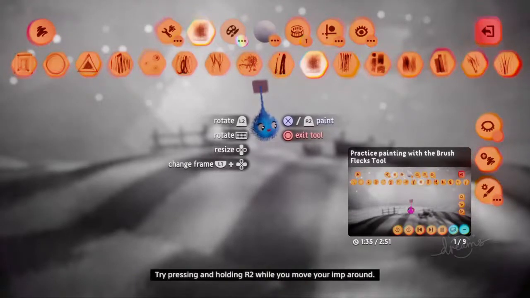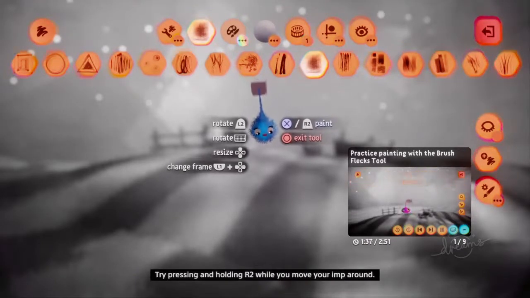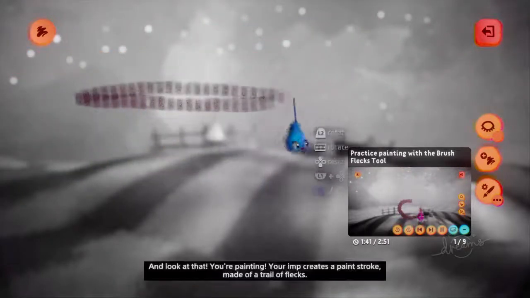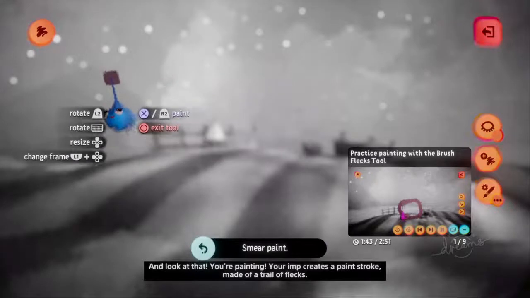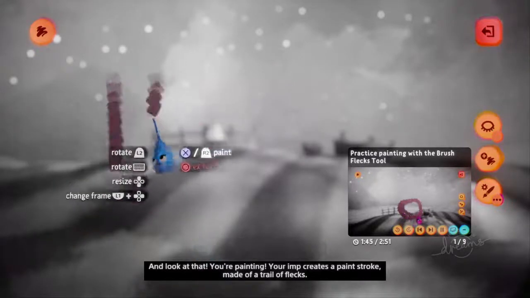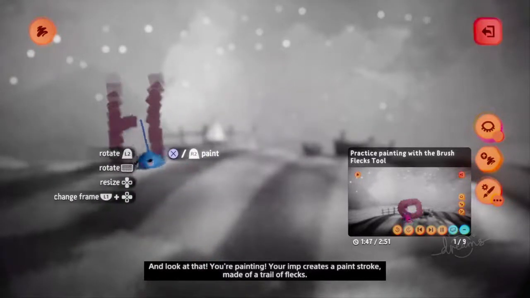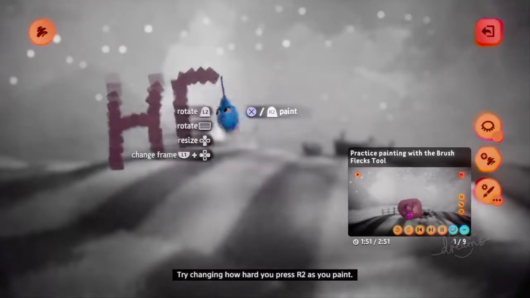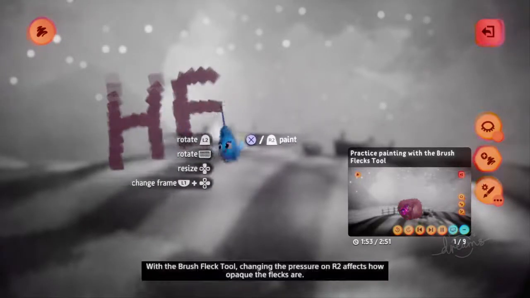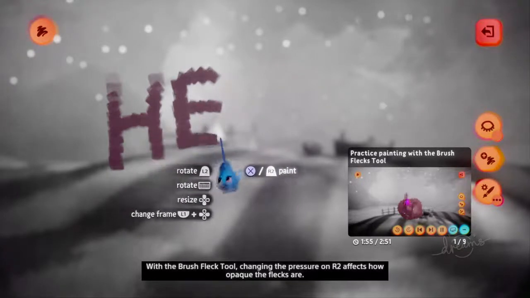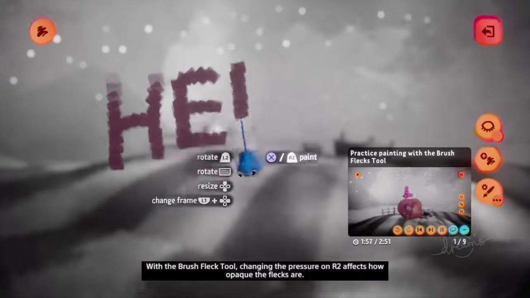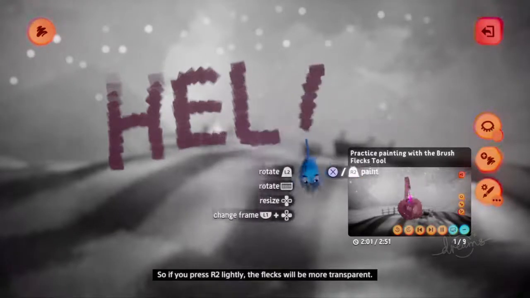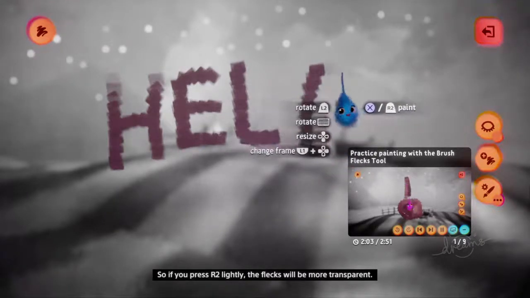Try pressing and holding R2 while you move your imp around. And look at that! You're painting. Your imp creates a paint stroke made of a trail of flecks. Try changing how hard you press R2 as you paint. With the Brush Fleck tool, changing the pressure on R2 affects how opaque the flecks are. So if you press R2 lightly, the flecks will be more transparent.